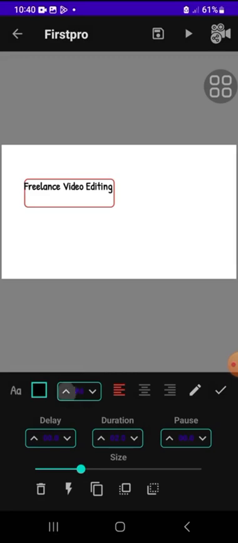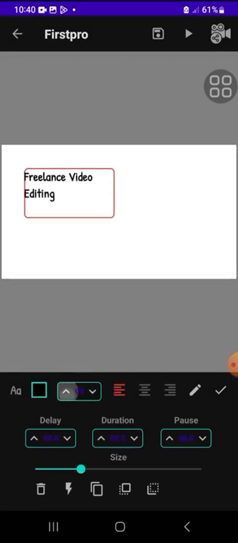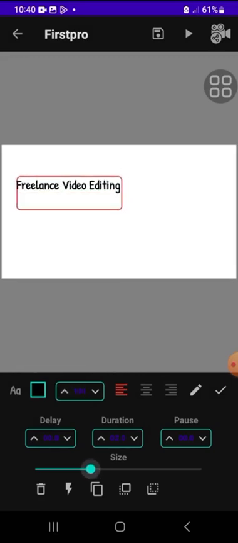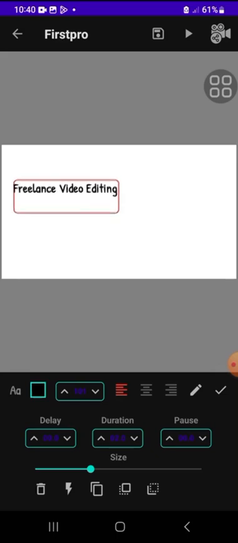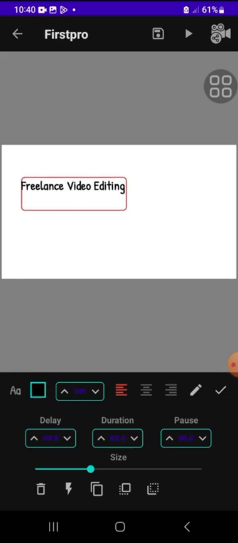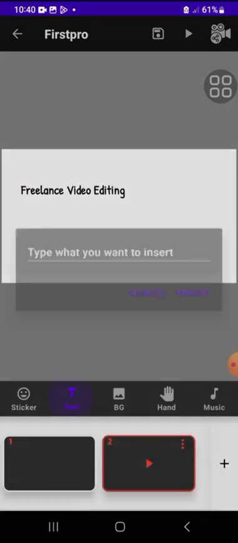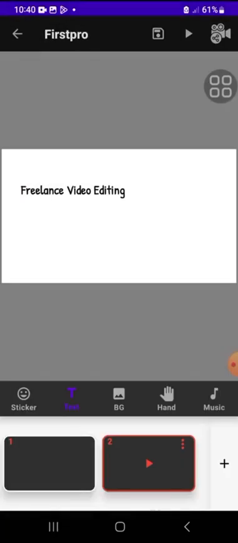Freelance video editing, then increase the size. So I think it makes sense like this, isn't it? So I just put it here. Freelance video editing. Just pay close attention. Then the next thing I'm going to add, which means you can easily add two texts in one slide. So this is slide 1, this is slide 2. I want to add the second slide.